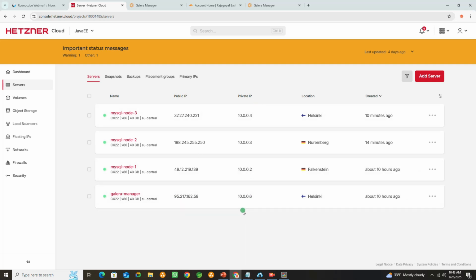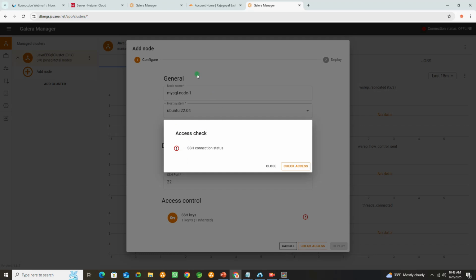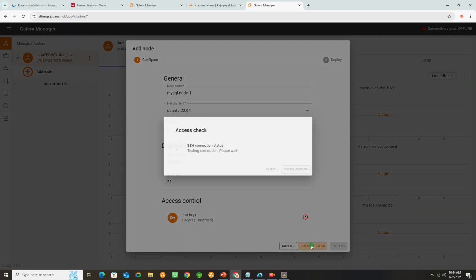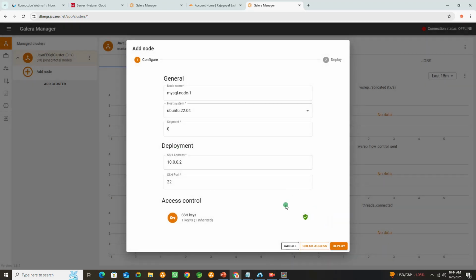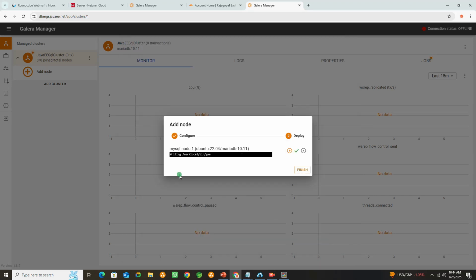Once it's done, then you see the private IP address has been assigned to the Galera Manager, right? Now let's go back and check whether the Galera Manager can access this server. Now, if you see, now it can access, right? So the next step would be to deploy the MariaDB on the node 1, right? Let's do that.